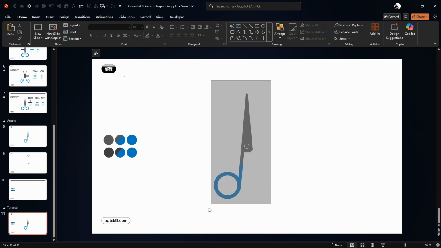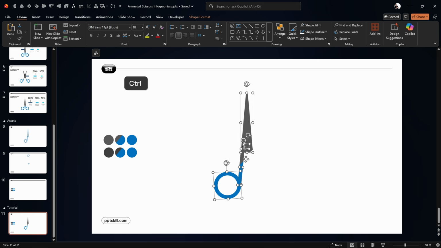But for now, let's work with this guy. Okay, so we have all of the shapes, we can select all of these guys. Let's hit Ctrl G to group them. That's beautiful. And now the next thing we have to think about is how these scissors are going to rotate.